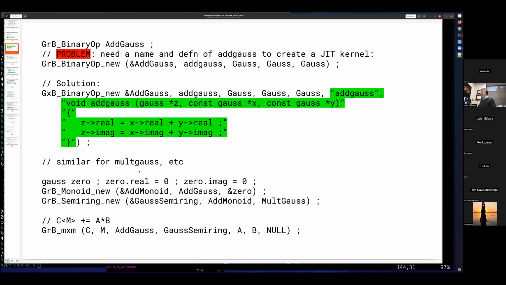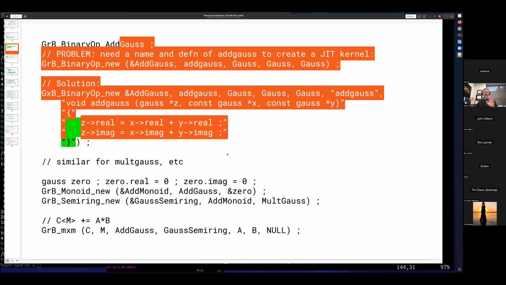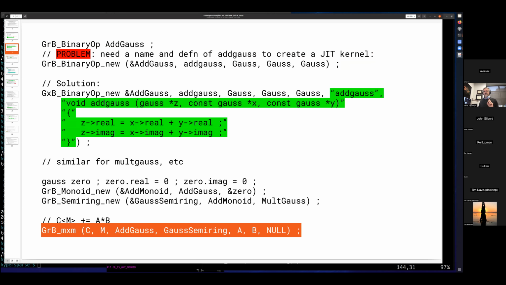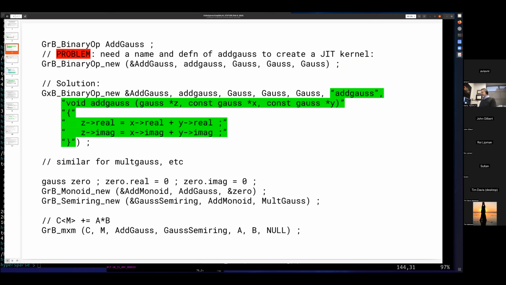So so far up to this point, all I have are the strings. I haven't actually done anything with the strings, haven't compiled anything, because what do you want to compile? I mean, you just have the operator. Suddenly, you want to use it, a GRBMXM. Okay, so I take this GRBMXM and I say, oh, you have a mask there for you. Oh, is it structural? I mean, there's all kinds of kernels. Oh, you have an accumulator. You have a semi-ring and it's got strings in there.